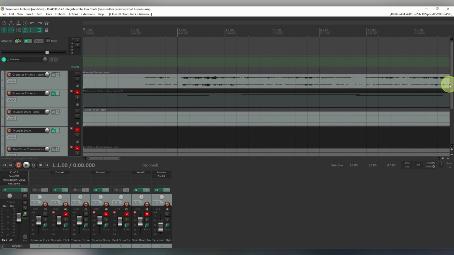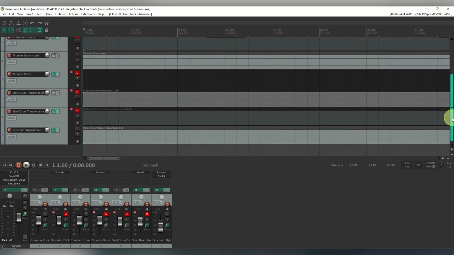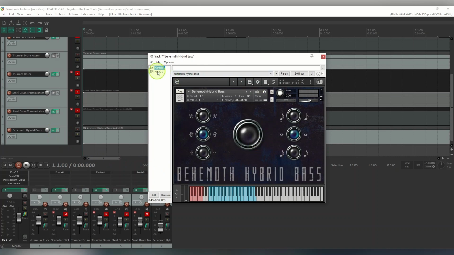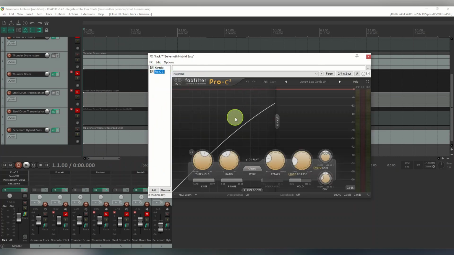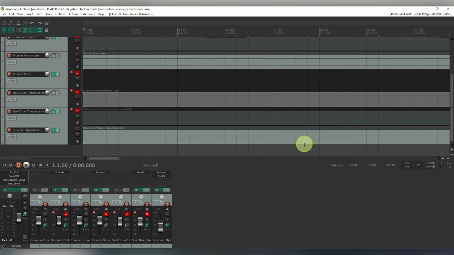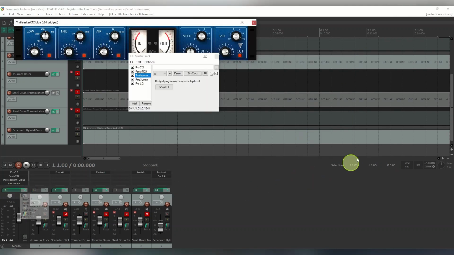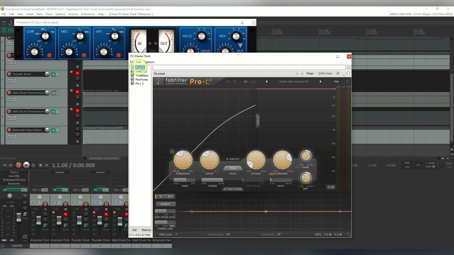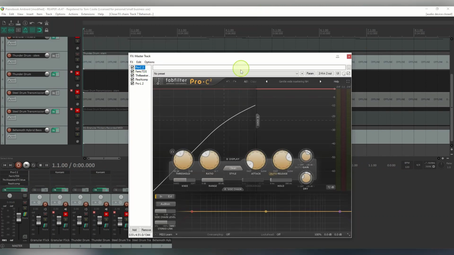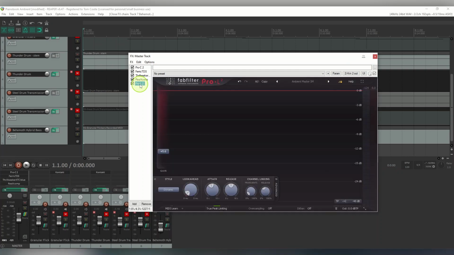So on this track, I haven't done very much to it at all. I've pretty much just used the controls on the instruments themselves to get them to fit in with each other. The only one I've used anything else on is on the Behemoth hybrid bass. I did use some Fab Filter. I just used a bit of compression on that. And on the master, again, I used a bit of Fab Filter. I used this one here. I used a bit of compression on here. It's limiter on the end just to bring the volume up.